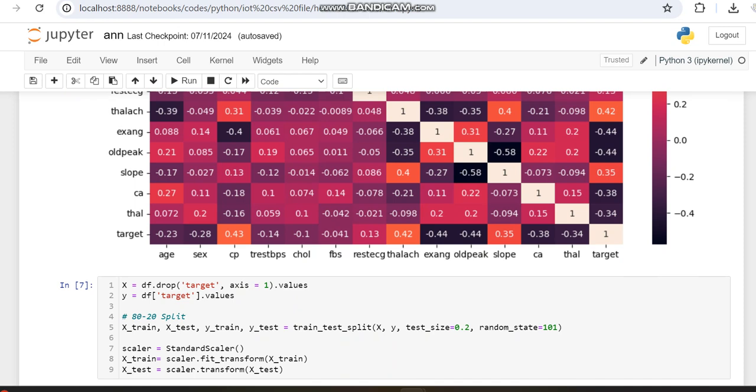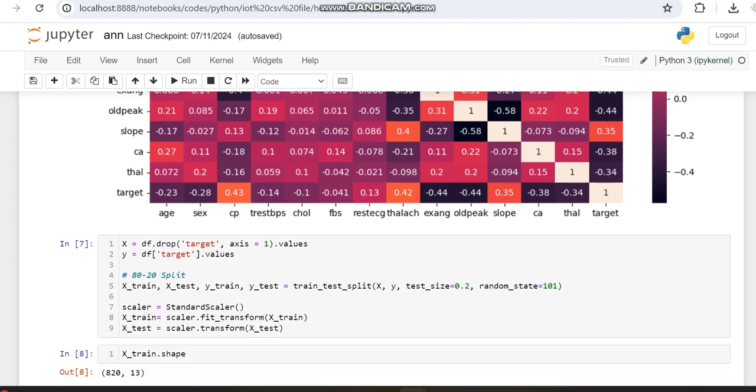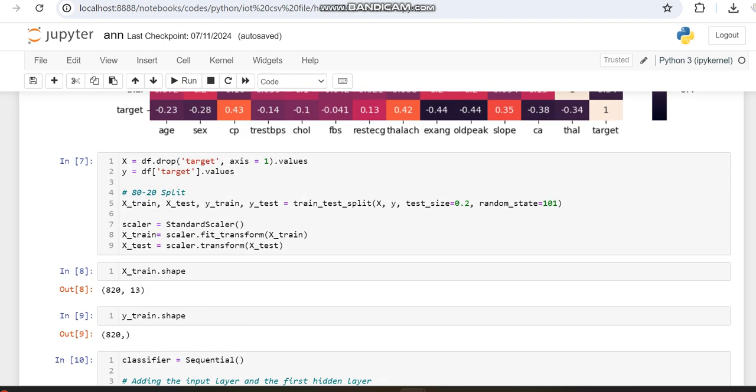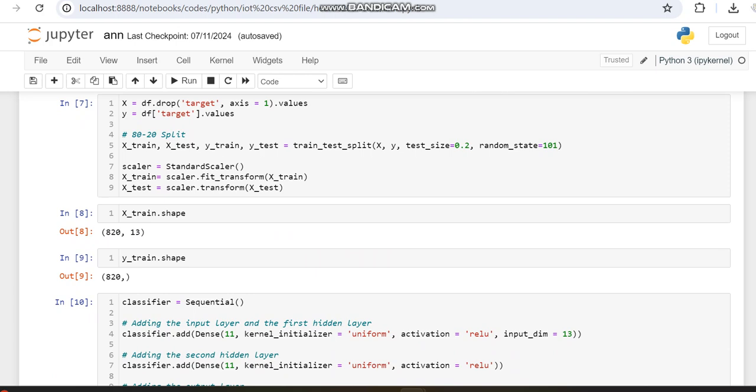Then we are determining the x variable and y variable. As I said previously, we omit the target variable in determining the x variable, and we use only the target variable for the y variable. Then using these variables with a test size of 0.2, that is 20% for testing and the remaining 80% for training, we make the variables x train, x test, y train and y test. Then we use the standard scaler to transform x train and x test. Then we determine the shape, because we will use the shape in the layer description.